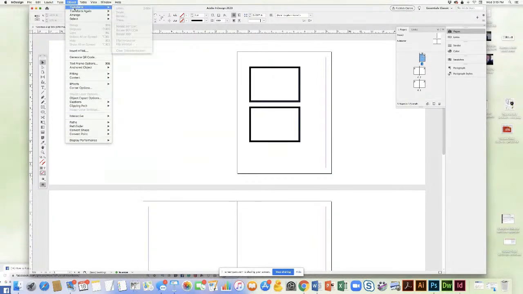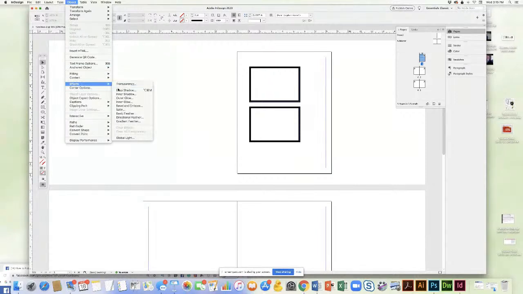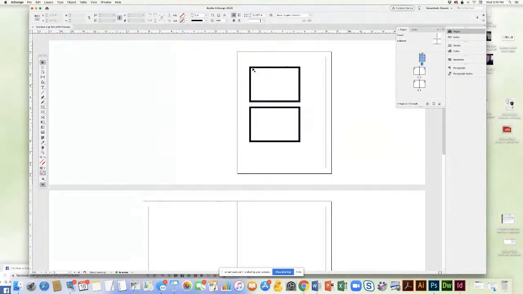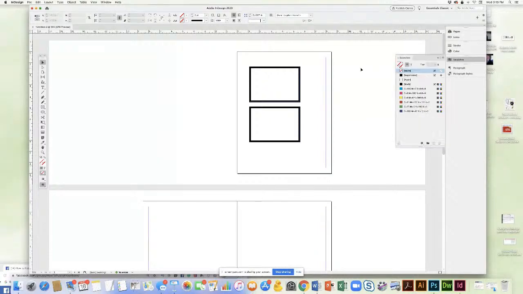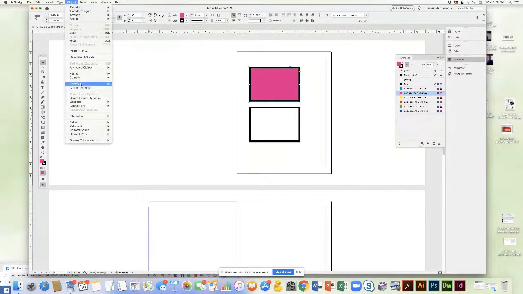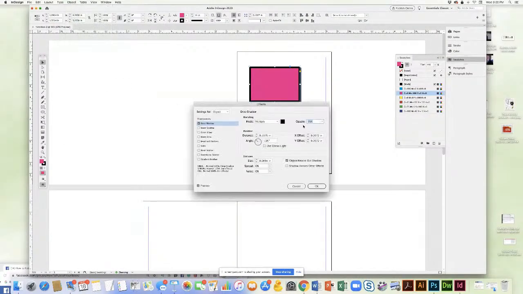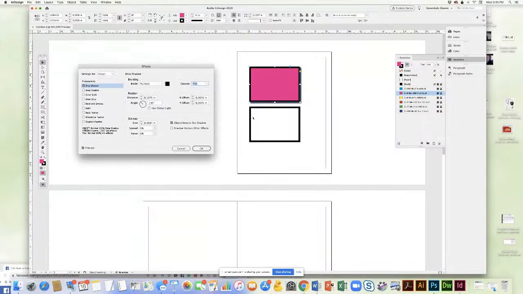Objects, send them forward, send them back. There's effects in here, drop shadows. This is a cool one. Let's just do a drop shadow here just to show you. I'm going to fill this with red. Oops. Let's just fill this with red. And if we went to drop shadow, we'll have a whole thing on, you can see right there, a little drop shadow came in. I can change how far it comes out, comes in, its opacity, all that kind of stuff.